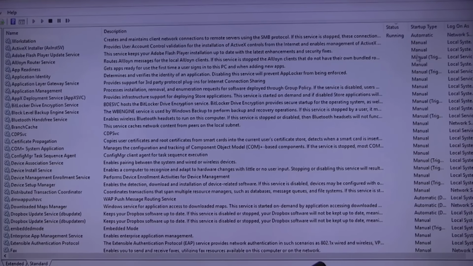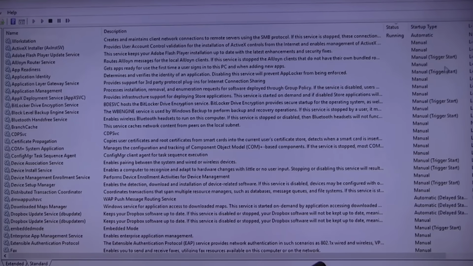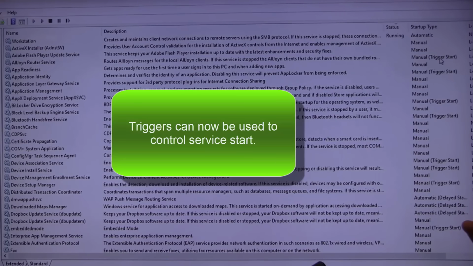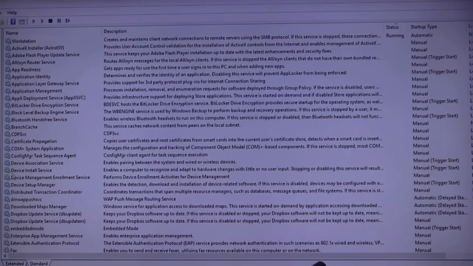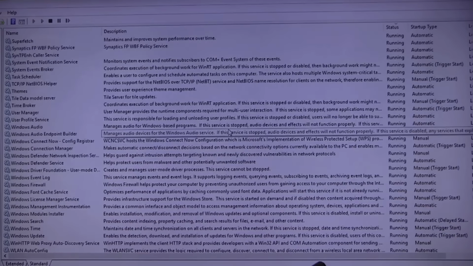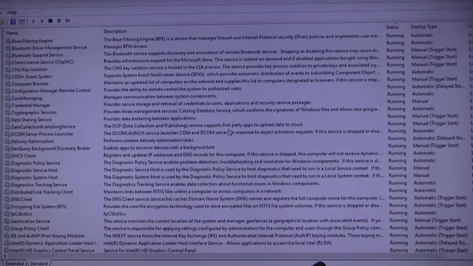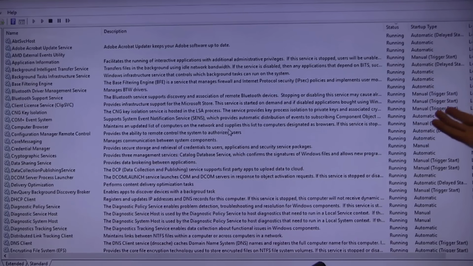They're set to manually run based on, notice here, manually run based on a what? A trigger. So some services are run by an event, by a trigger, by something happening in the operating system, and then this service runs. So first thing I want you to look at is that there's a lot of services that are running.